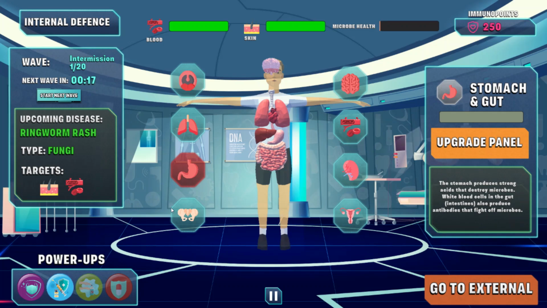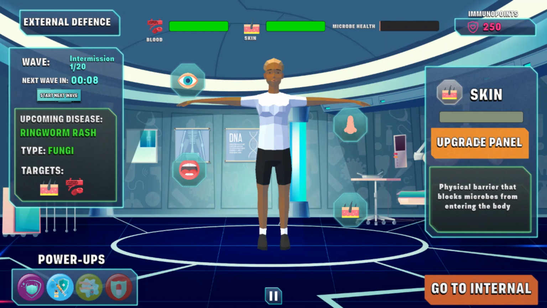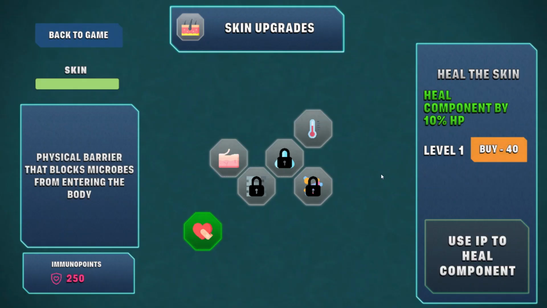Now, since we know that the skin is going to be attacked, we can go onto the skin and we can upgrade it. Now, unfortunately, because of another bug, we cannot upgrade the skin or any other organ during the intermission period between waves. This is an oversight and should be fixed really quickly, because it's important to upgrade during the intermission period.